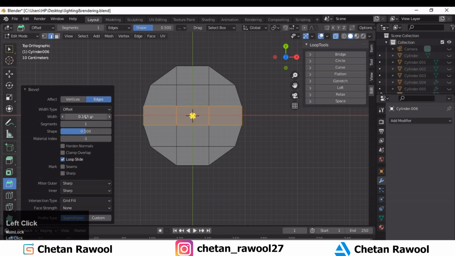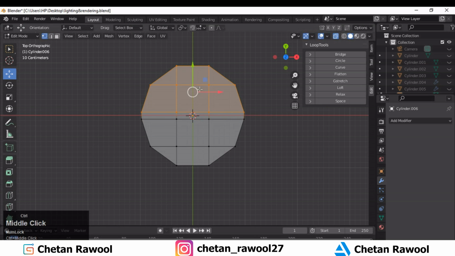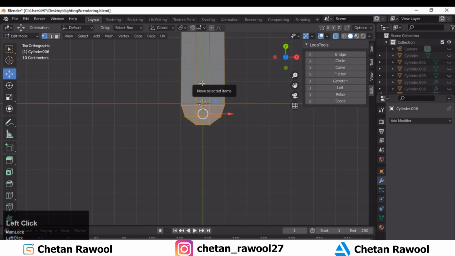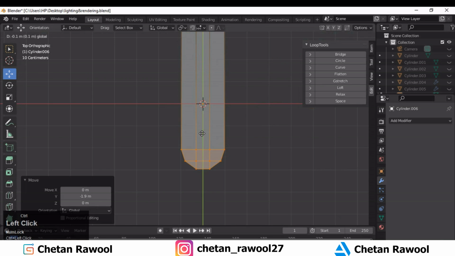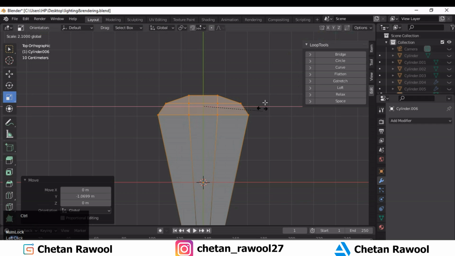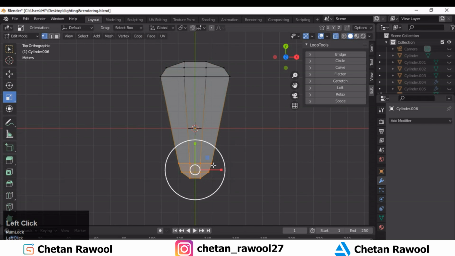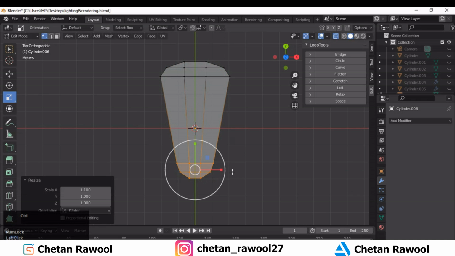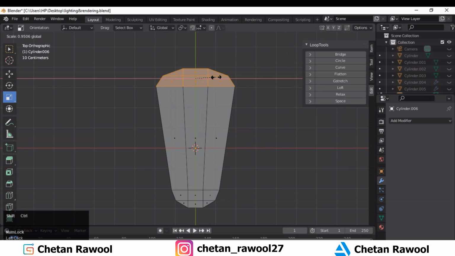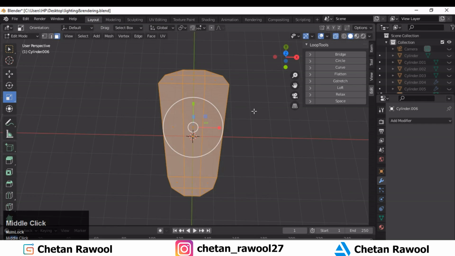Then select that center edge and add a bevel on that edge. One segment is fine. Now you need to select these faces and then move these faces along the y-axis like this. Okay, then you can scale them along the x-axis and just try to get a good shape right here. And for that, any number of times you can adjust the shape of your model. Just try to get a good shape.